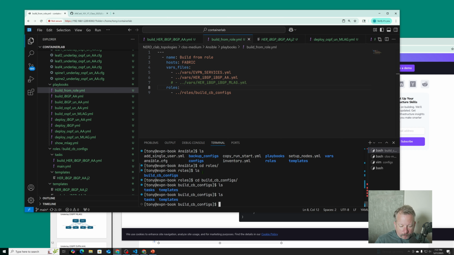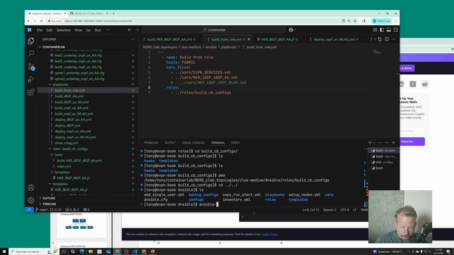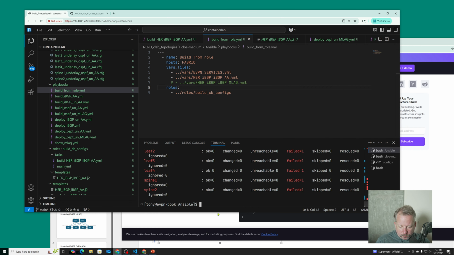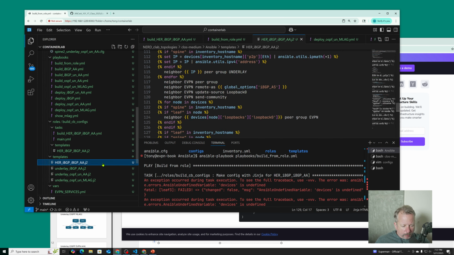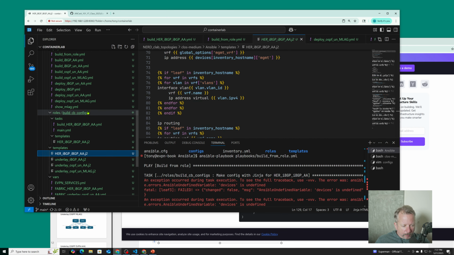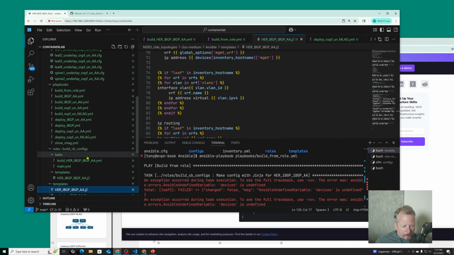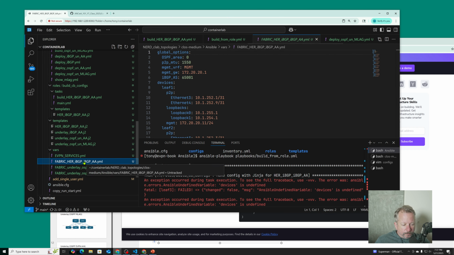Okay, so let's try that playbook. All right, now I got a new error. Devices is unconfigured. No, so it should have pulled that from here. No, not from here. Oh yeah, I didn't make my data model. So that's under vars. Yeah, so that's actually here.